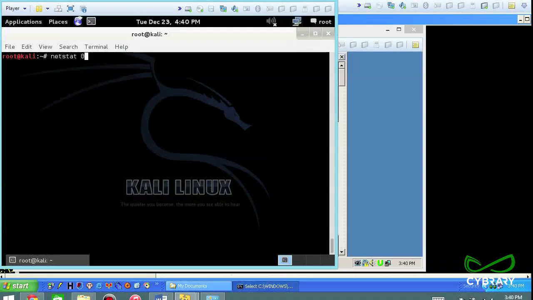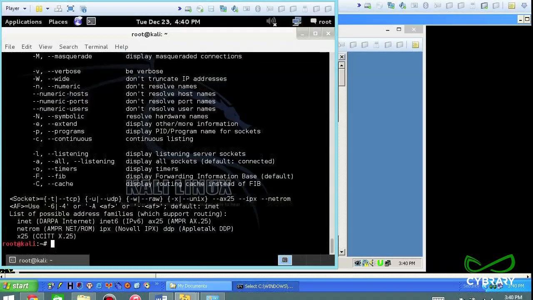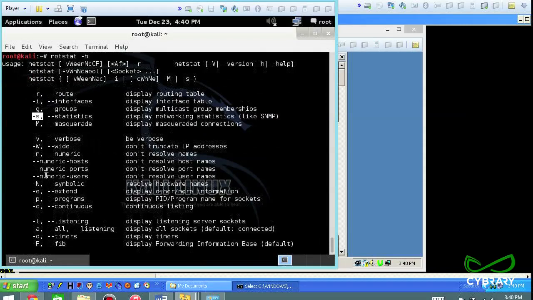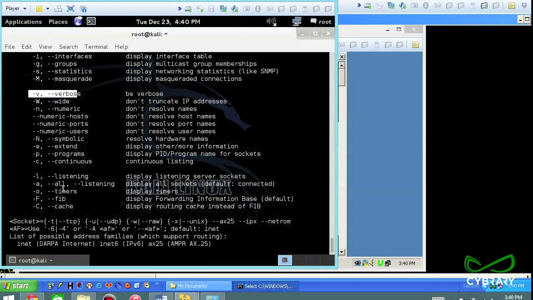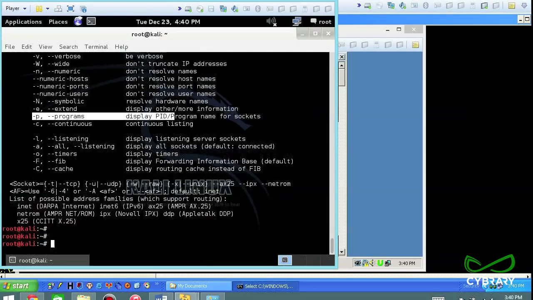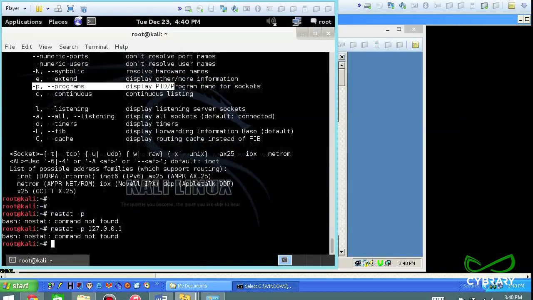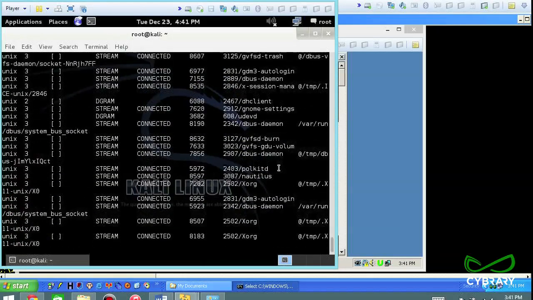So we'll do it again, netstat -h, whoops, -h, lowercase s for statistics, v for verbose, okay, and then the p for program or program ID. So let's do netstat -p, and then 127.0.0.1. Spell it correctly. Okay. And so you can compare it.